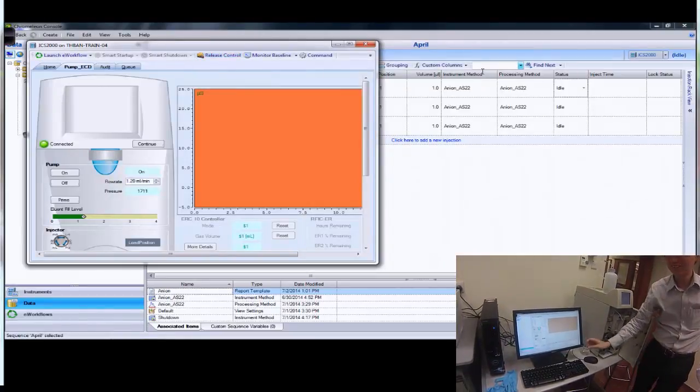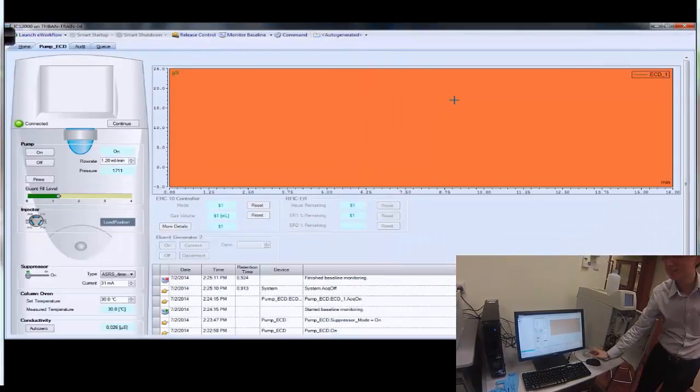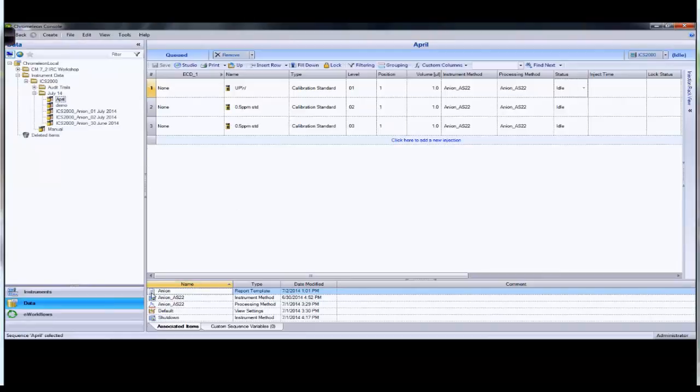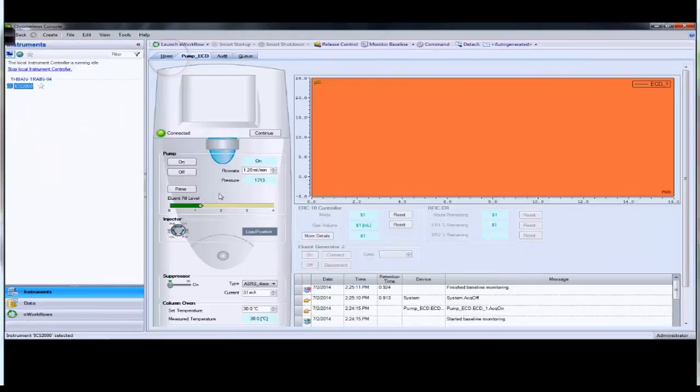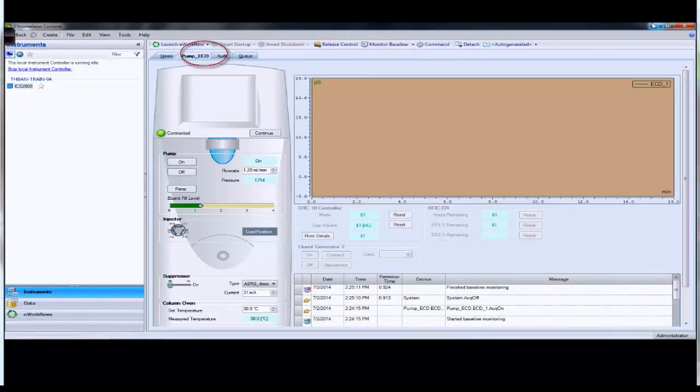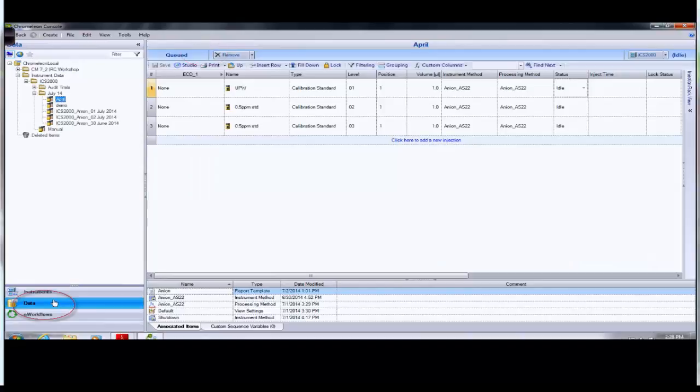What clicking Start actually does is it dumps your job into a queue. There's a little circle I need to take you around. So first we go to Home, which is this screen, and you have an event log. Then Pump ECD, and then Data, and this is what we did before when we edited our sampling list. Now select Pump ECD and Queue.